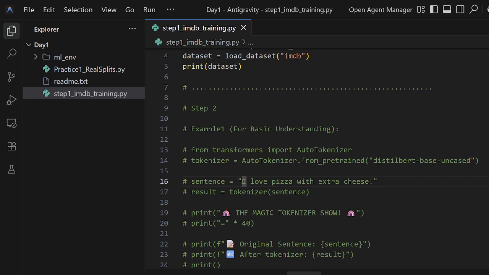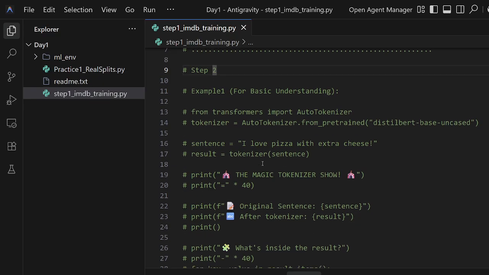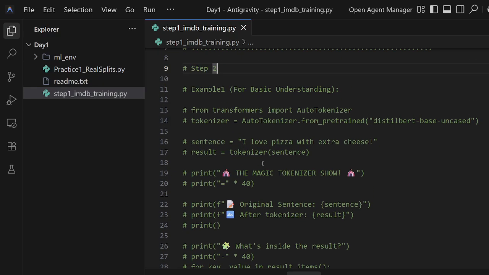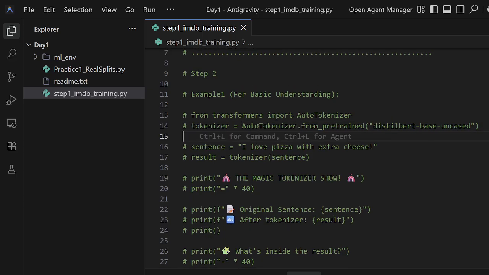It doesn't understand words. It understands numbers. So in the second step, we will first tokenize, then convert it into numbers. So it is only this step. How we will do it is we will use this DistilBERT based on cased method to perform this action. So for this we need AutoTokenizer.